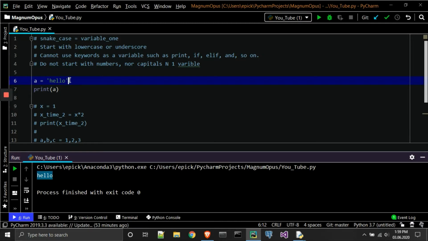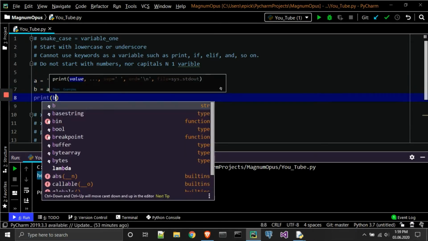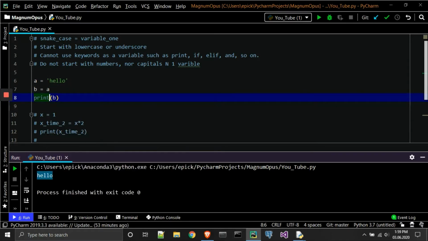Something to also keep in mind is you could also do B equals A. Now, what would happen here, if you haven't already guessed, is if we were to print B, because B is holding the value of A and A is holding the value of hello, we would get hello again. So just remember that whenever you have a variable being bound to a value, it'll always hold that value until it's reassigned another value.